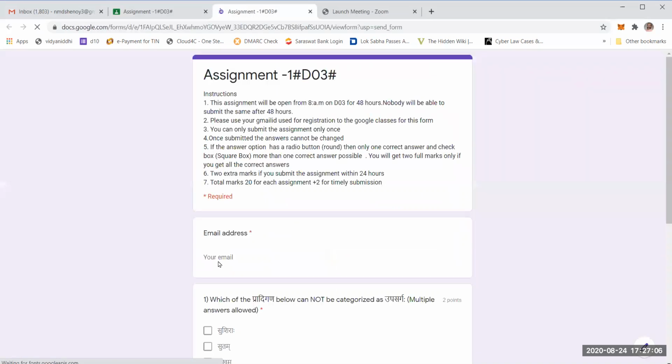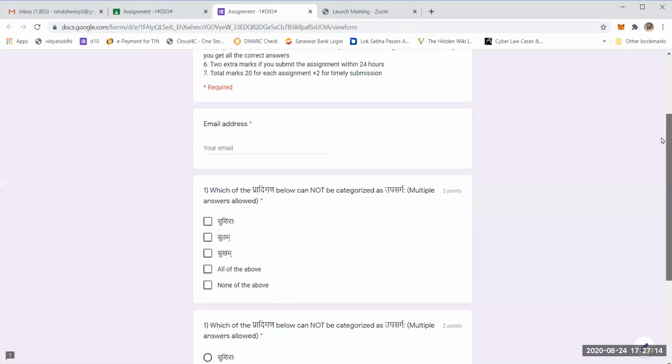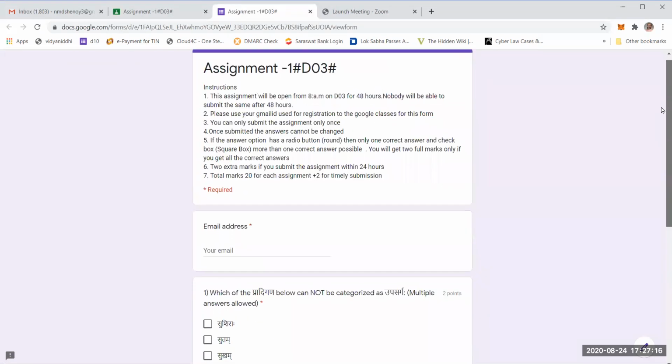Once you click on assignment, it will automatically take you to this form. So every day, all your questions are going to be in this form only, multiple choice questions. So what you have to do is you have to answer this. Two or three important points to note: you have to put in your email ID, which is very much mandatory.